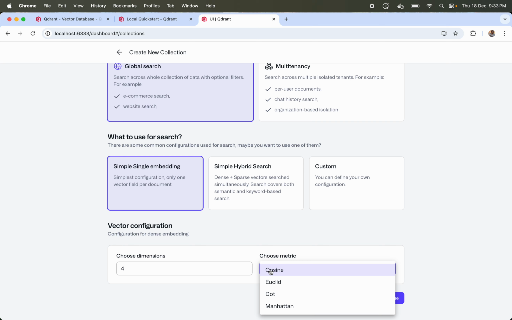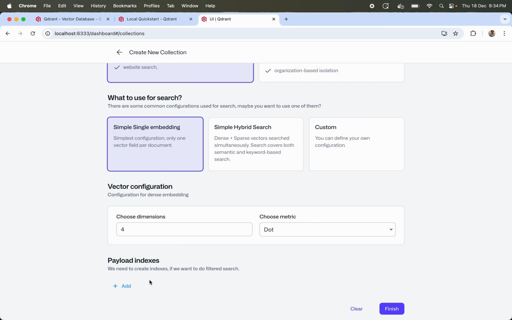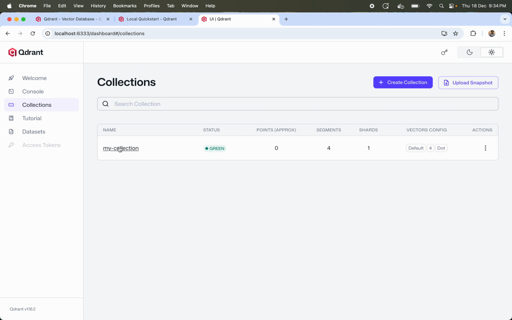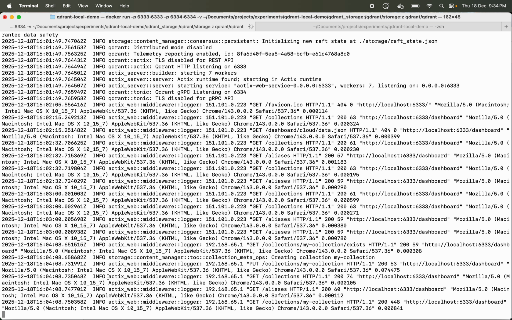For example, if we have two vectors, we need to tell how we are going to compute the similarity between those two vectors. So let's use dot here, and click continue. I can also add my indexes, by indexes I mean vectors. If I finish here, I see my collection is live right now, green. Also, if I look here, you will see a bunch of APIs are getting called.